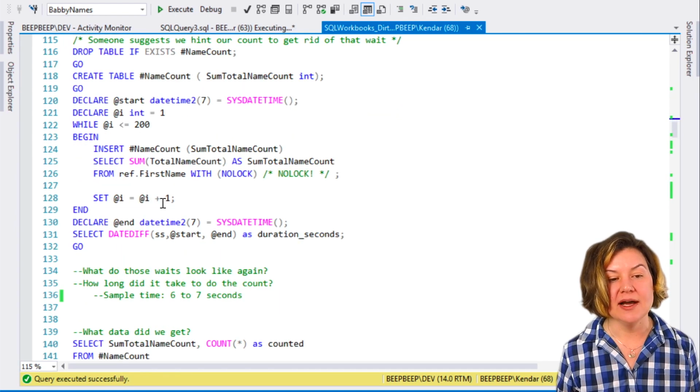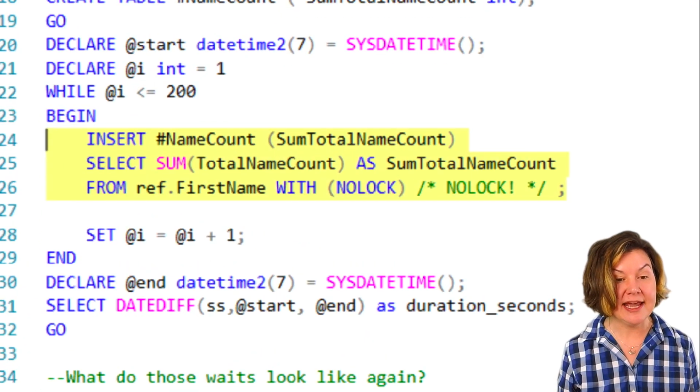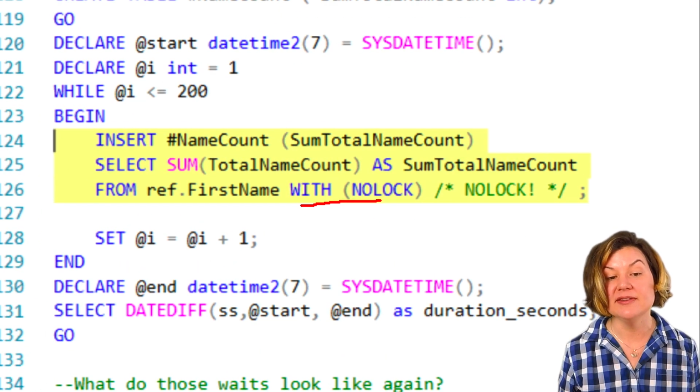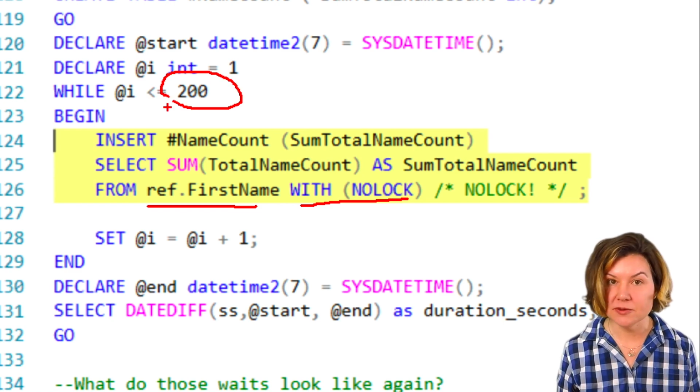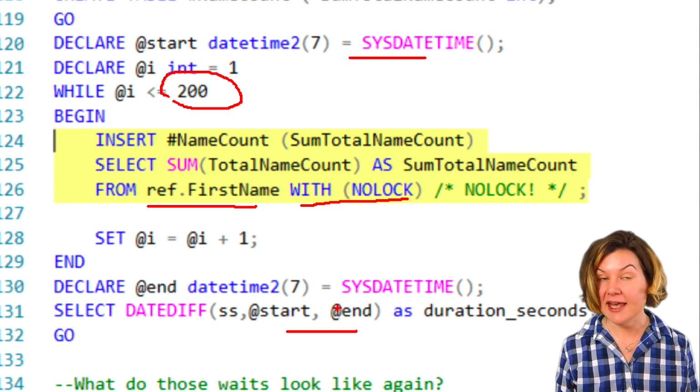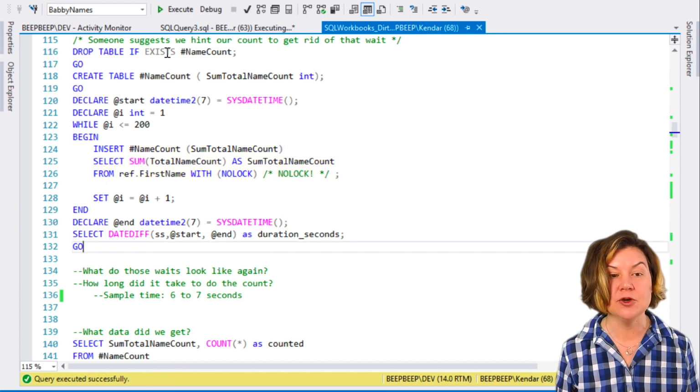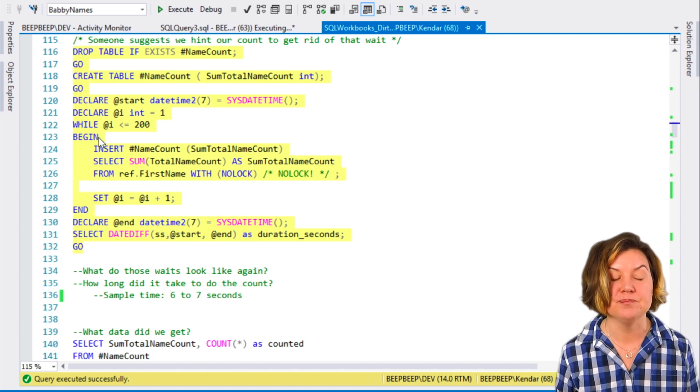Let's add that NOLOCK hint. We want to speed this up. So we make one change to our query and we add this table level hint that says, I want to use read uncommitted against ref.firstname. We're still doing 200 runs. We're still checking our time before and at the end. Everything else is the same, and we're recreating that name count table.